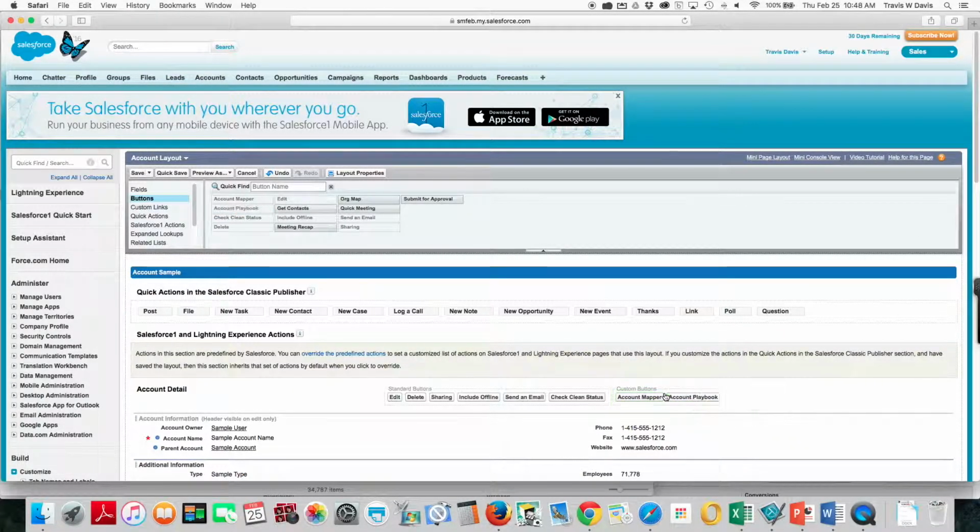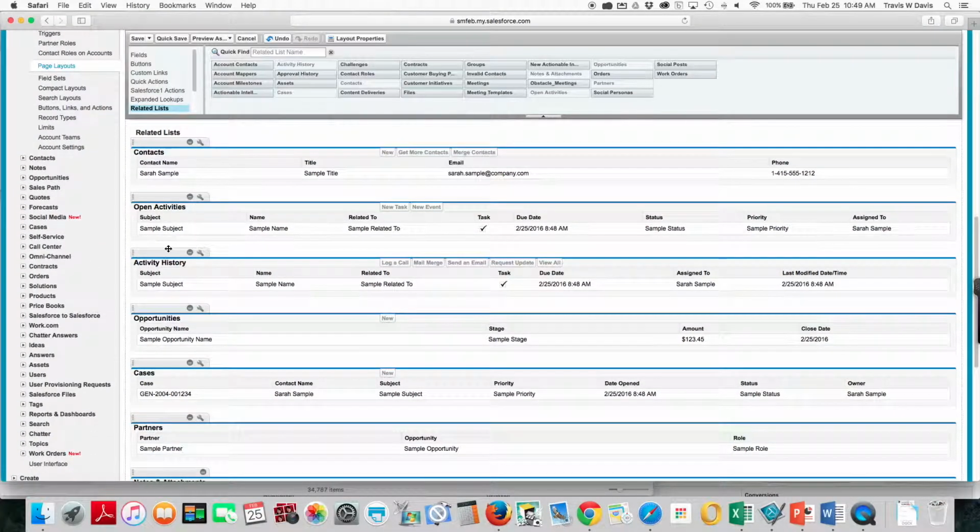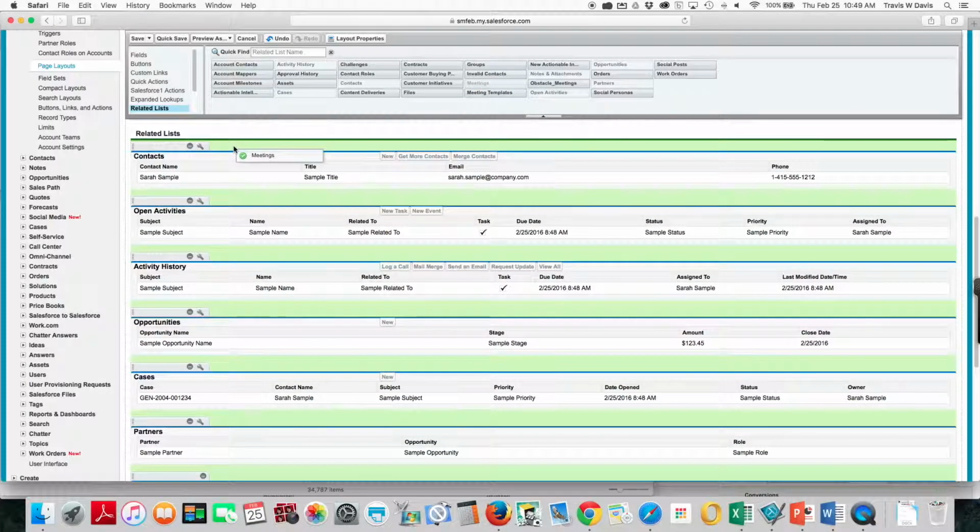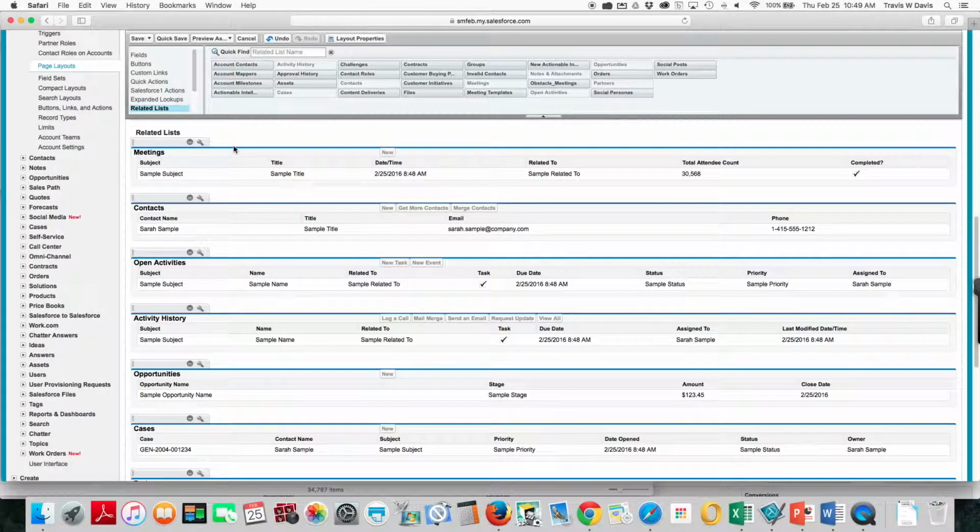The account playbook, meeting recap, quick meeting, and the org map. And the related list, I'm going to go ahead and bring down my meetings right here. And then I'm going to go ahead and save it.